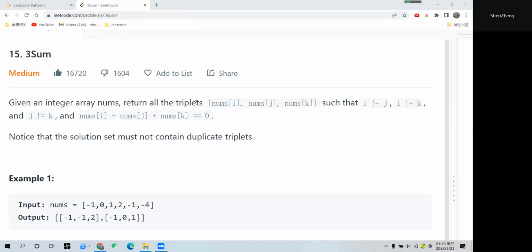Hi everyone, let's solve the problem 3Sum. Given an integer array nums, we want to find three numbers in the array that sum up to 0, and the solution set should not contain duplicate triples. Now let's check example 1.